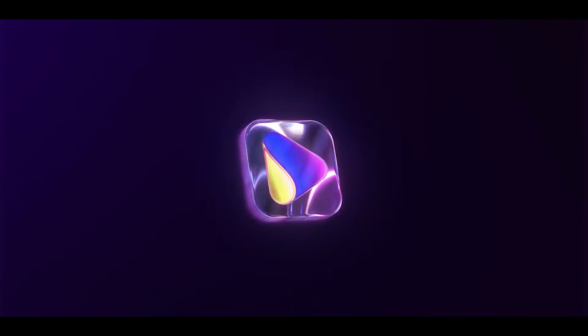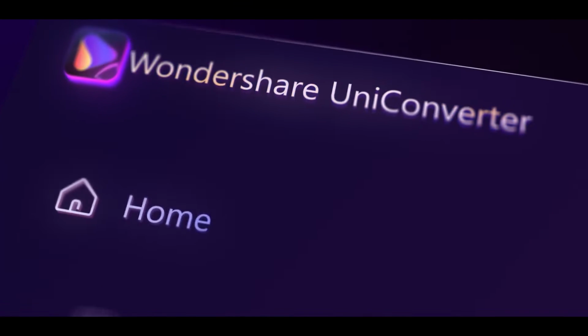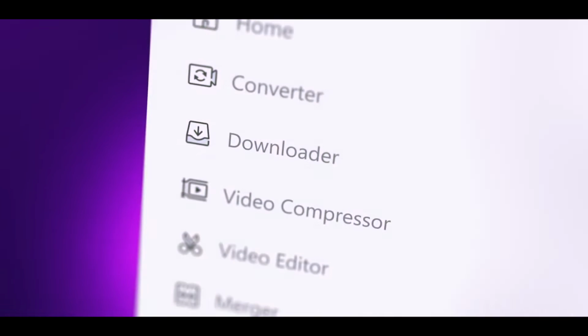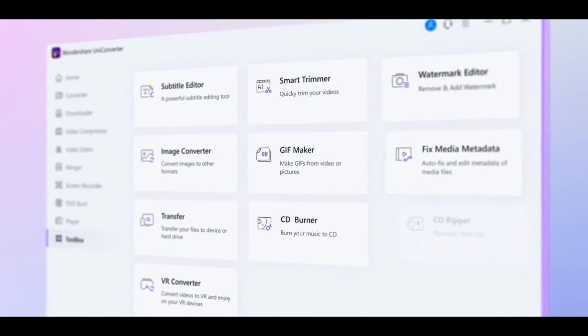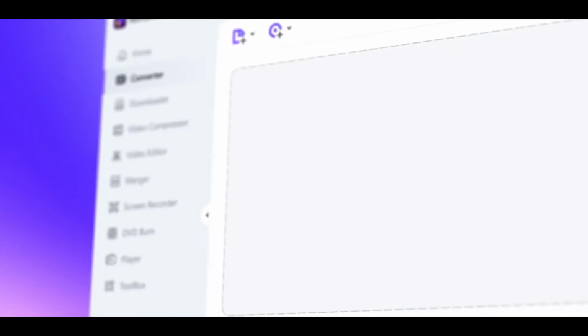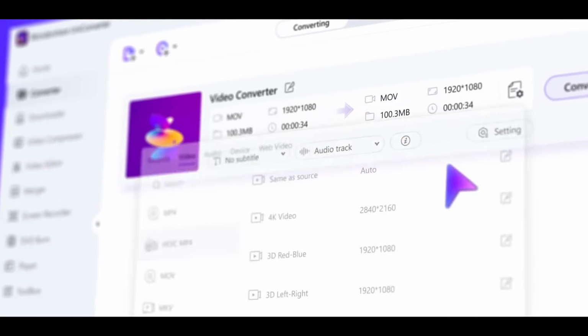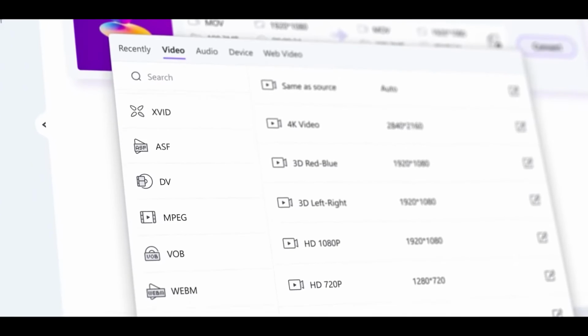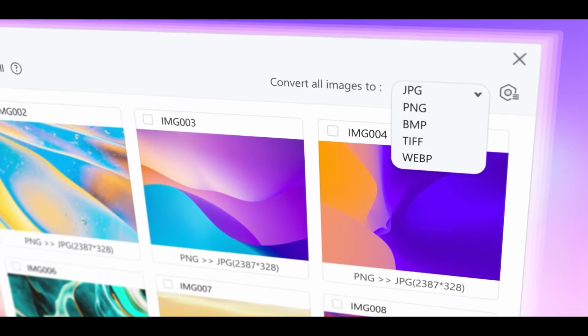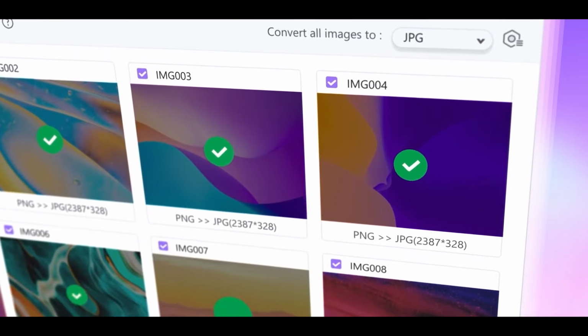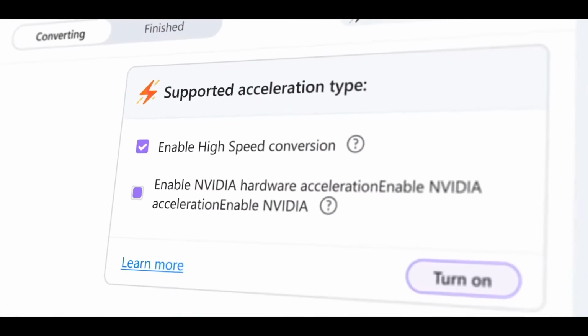Meet Wondershare UniConverter 13 with new designs and packed with powerful features, the all-in-one video toolbox you ever need. Simply drop your files and find over thousands of formats and presets to cover anything you need for videos, audio, social platforms, devices, and images. Converting multiple files with the GPU accelerations at lightning speed.